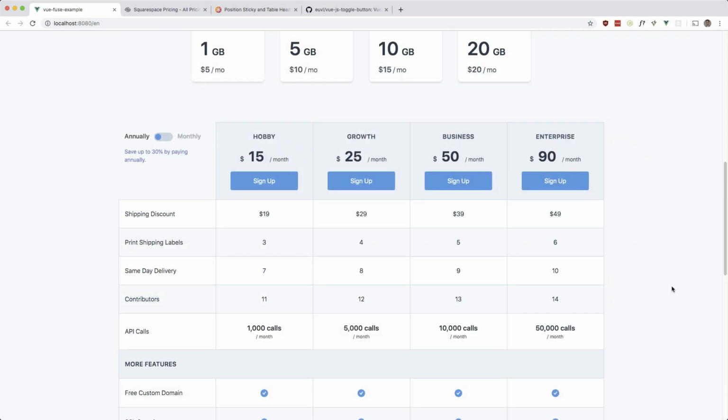So there you have it, guys. We've managed to build this pricing table using Tailwind CSS. We added some interactivity with Vue, and we made it responsive. Hope you found it interesting and you can use it in your projects.